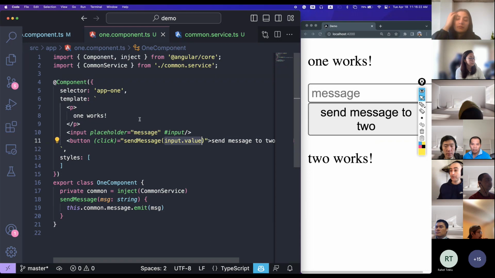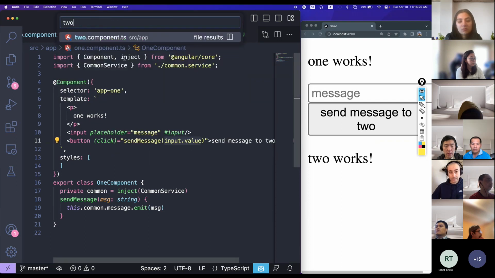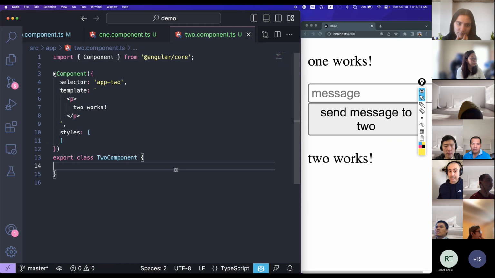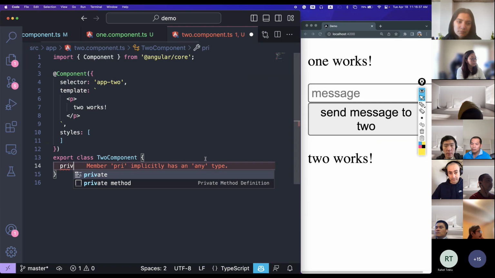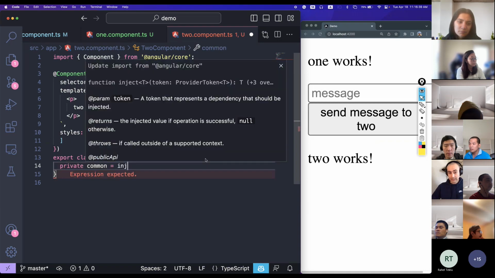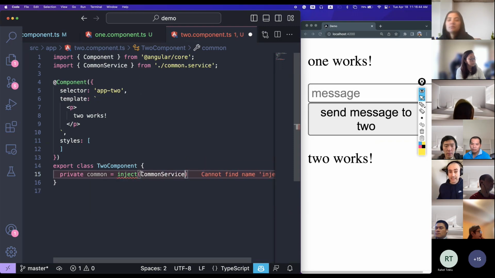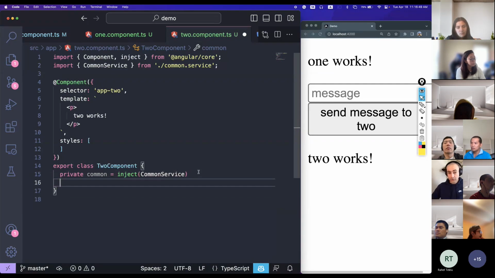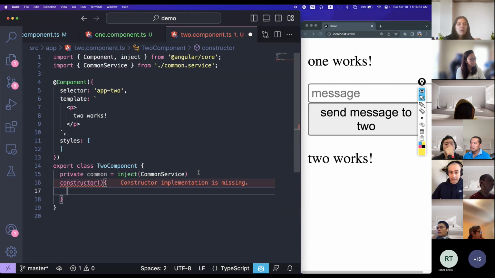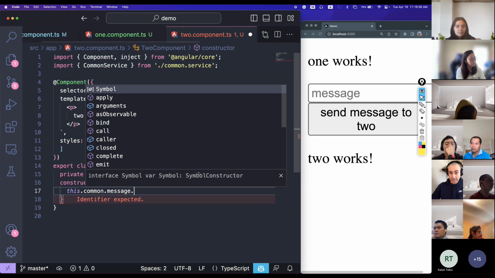Now component 2 should subscribe and receive the message. So let's open component 2. Component 2 needs an instance of the service. Same. Private common, will inject the common service. Now I have the same instance, so I'm using the same stream. What do I need to do in the constructor, for example? What I can do is to subscribe to this service. Common.message.subscribe.